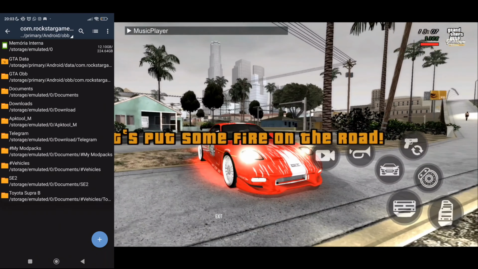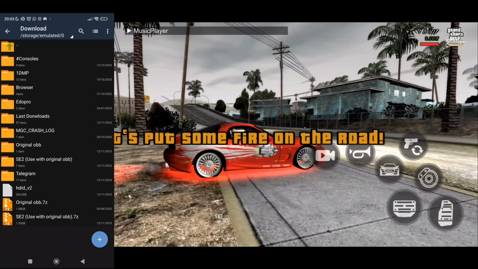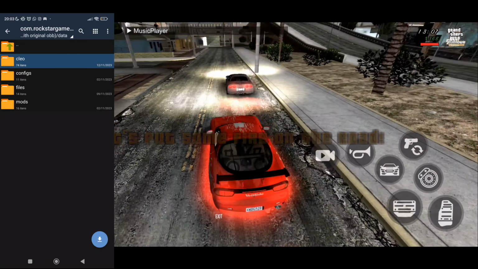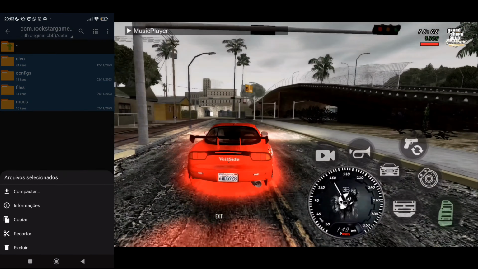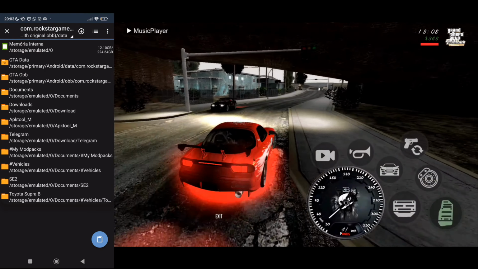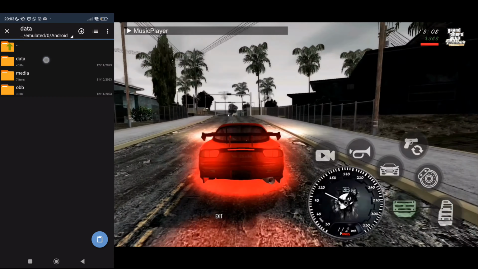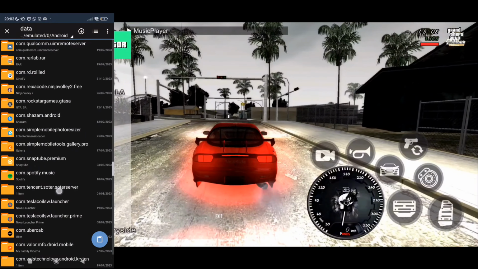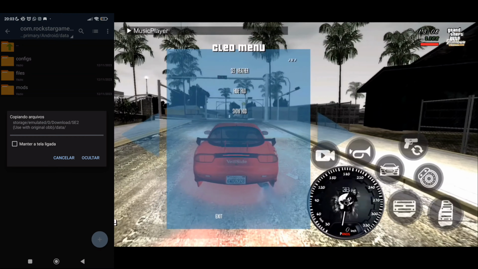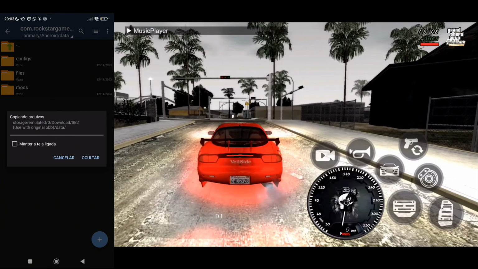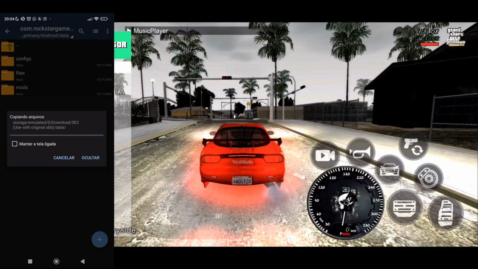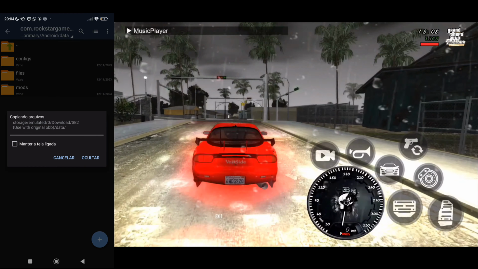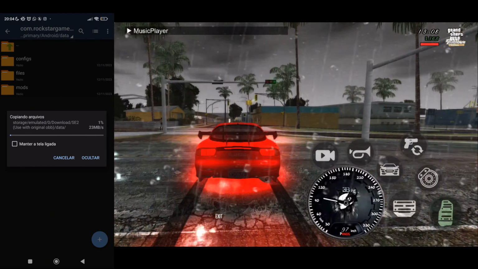Cool. Now let's get back to where the download is, and from SE2 let's go to data and select all these files. Let's copy them. Copy into, let me show you properly, Android data. Let's find here, and we are going here. Now select here. It will not ask to replace anything because we already removed everything that should be here before from the app. So I will speed up this process as well so we can do it faster, alright?